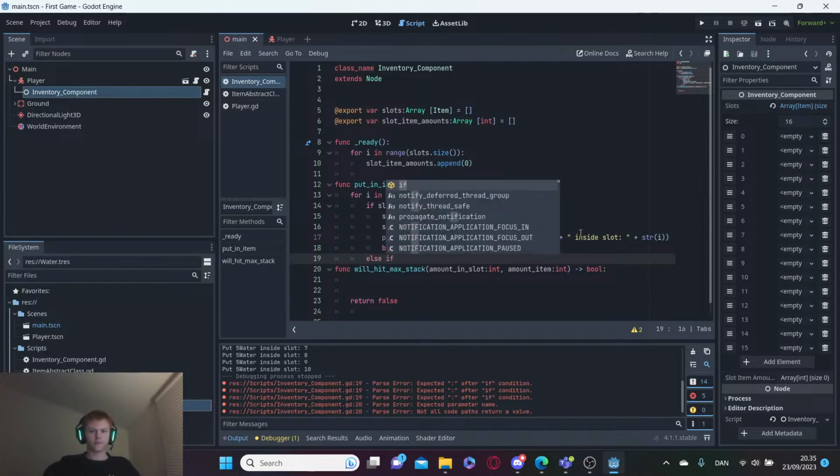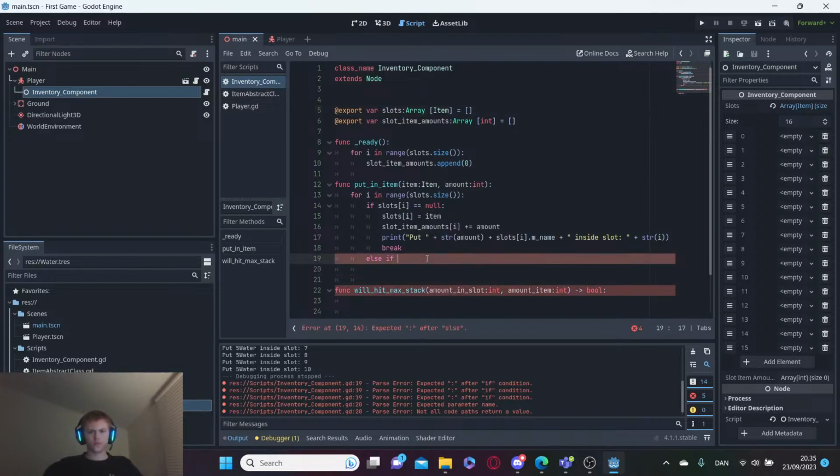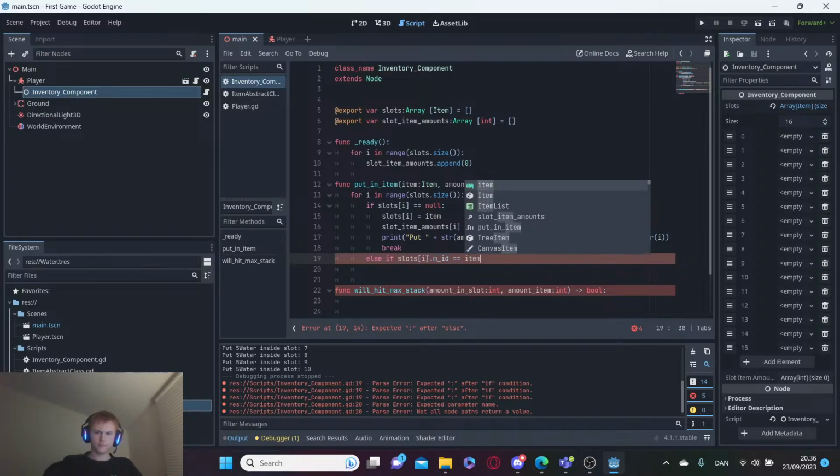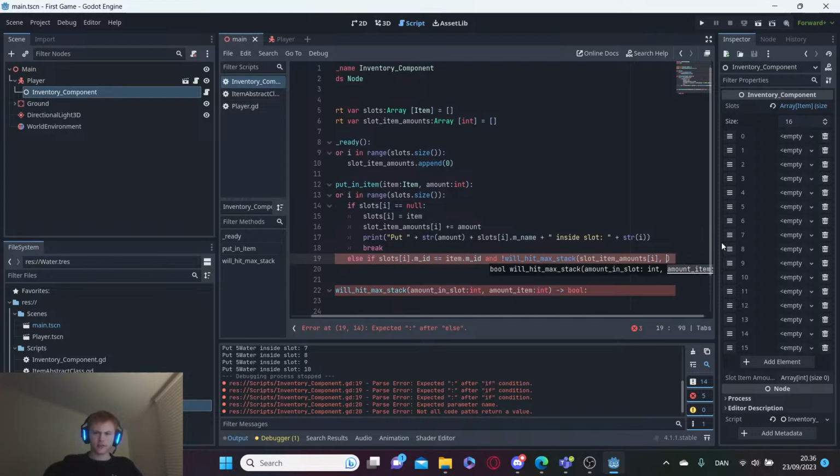So yeah, we need to make an else if here. We need to check that the slot item MID is equal to the item dot MID. And operator. What is the and operator? Do we just say and? Yeah, we just say and. And not hit max stack, and inside here we will show the slot item amount with I, and then the amount here.